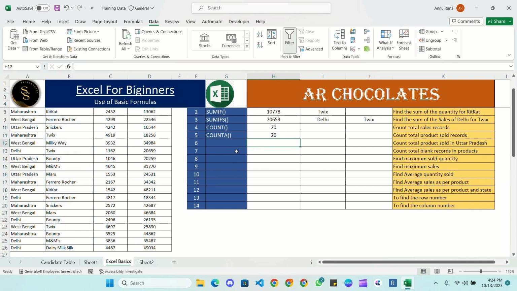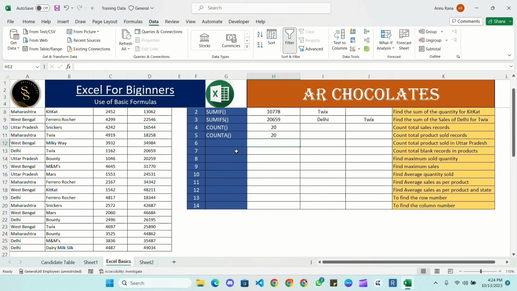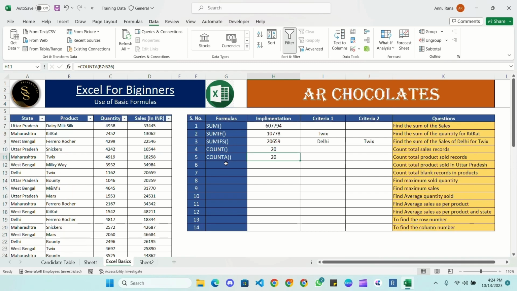So let me explain to you about COUNTA, how this works. COUNTA means count all. Either text or numeric, whatever is in the cell, it will count all the cells. There's a difference between COUNT and COUNTA. The basic difference: COUNT works only for numeric data. If there is any textual data in the cell, then it is not going to count it.